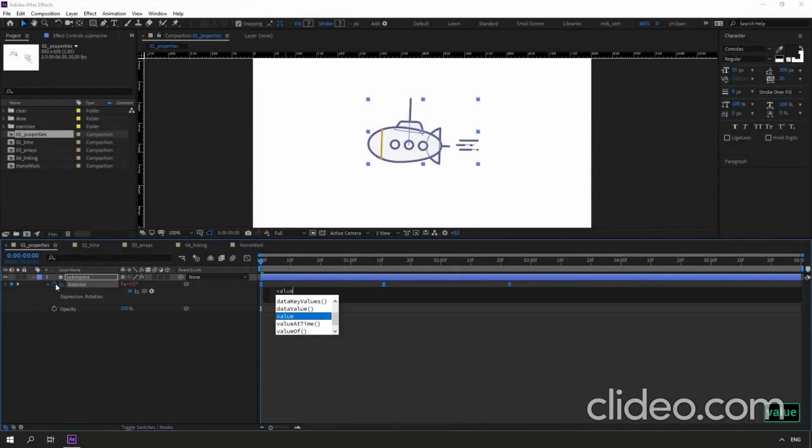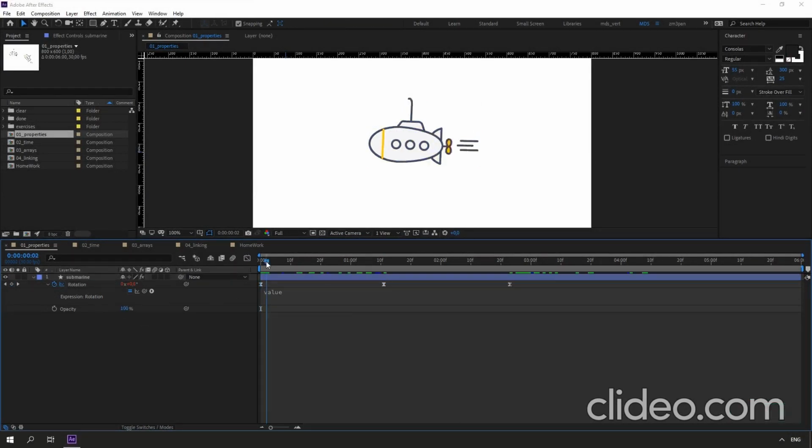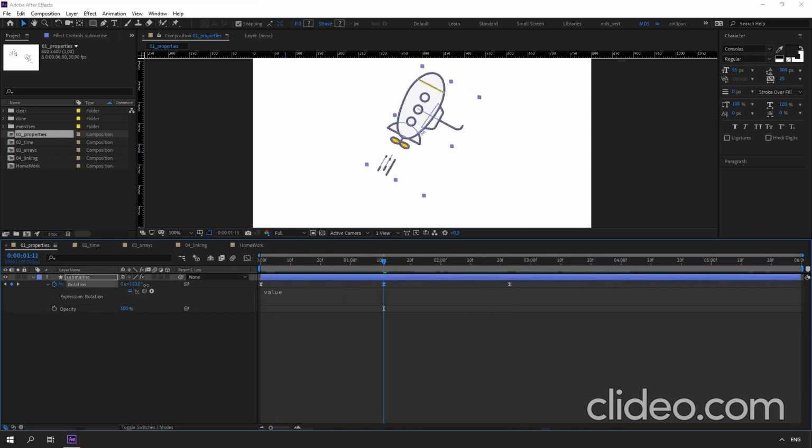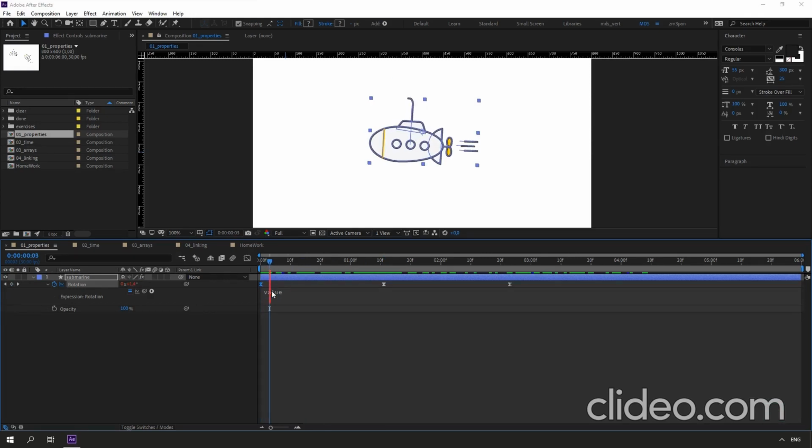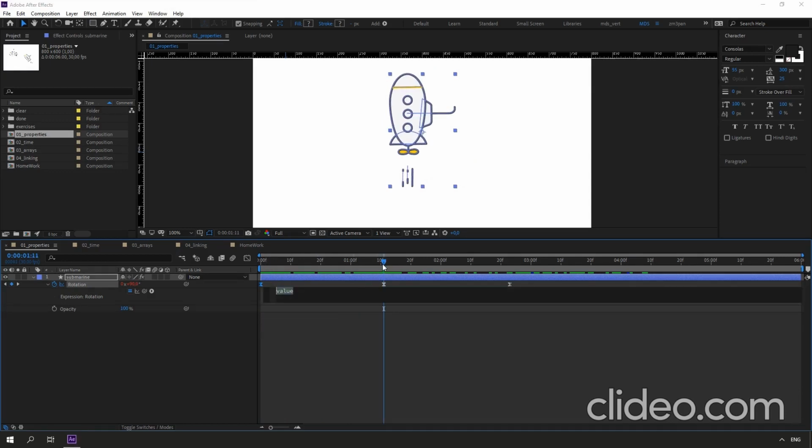If we type a value in the rotation expression, we won't see any changes. Now we can change the value as we want and animate the property using keyframes, but expressions won't influence the animation. The value property always contains the value of the property at the current moment in time, or the composition time that corresponds to the position of this slider. However, this doesn't mean that the expression doesn't work. It just gives the property the exact value that is given by the keyframe animation.